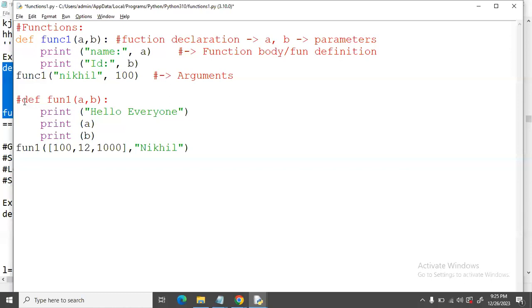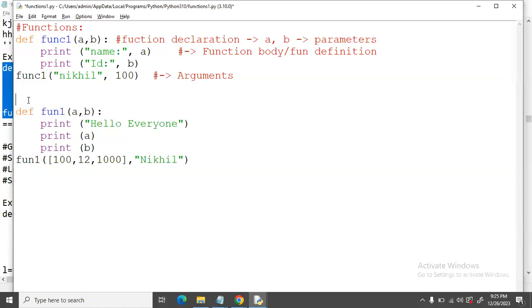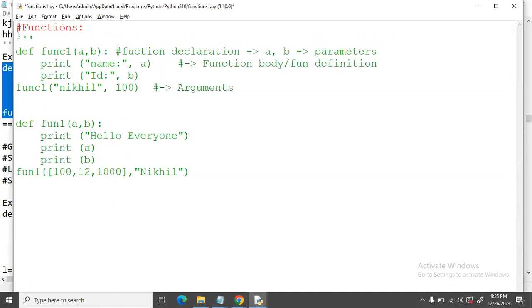So this is one more function. I will comment it from here to here, three dots from here to here, so it will be commented. So this is one more thing.